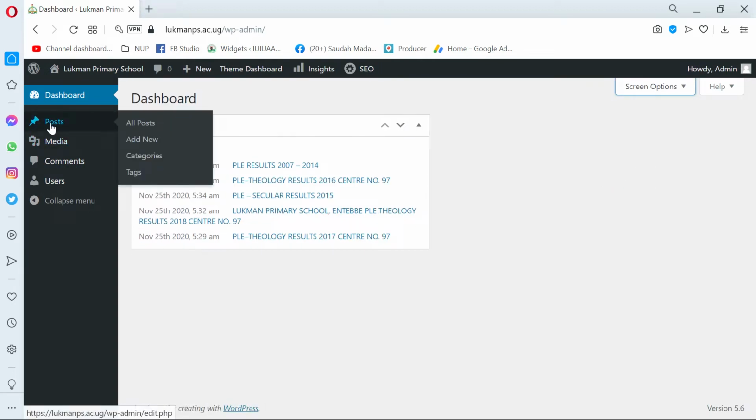Then we have posts. These posts are the different kinds of content that you'll be posting in the website. Then we have media.